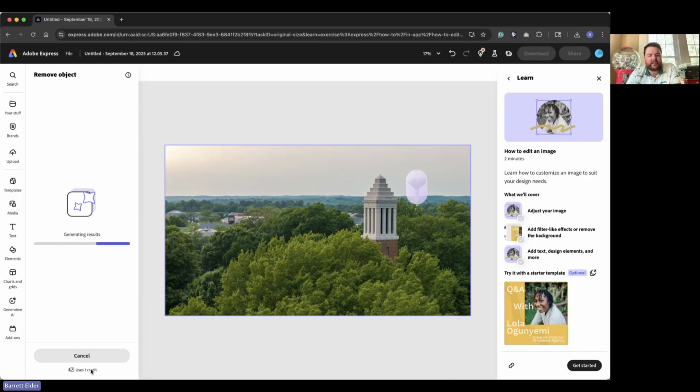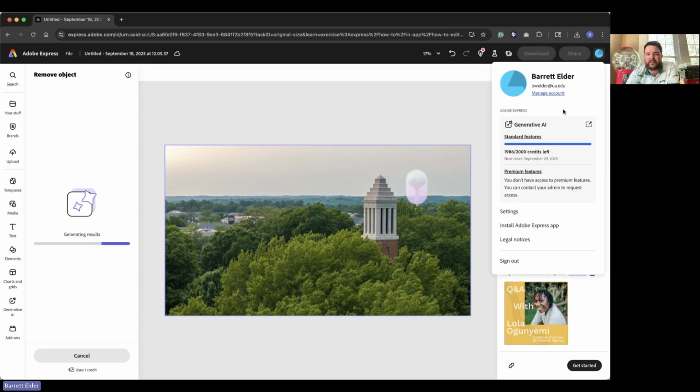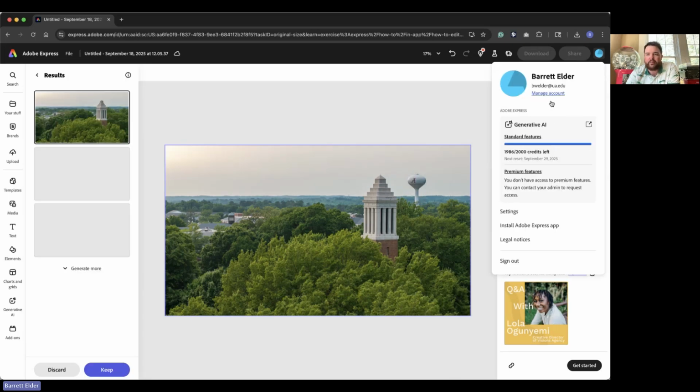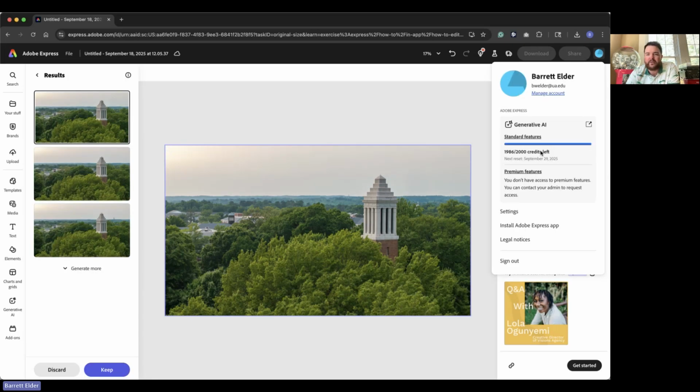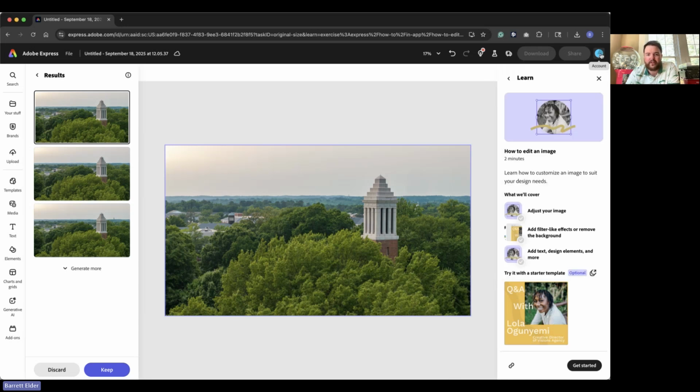So I'm just going to highlight it, go down here and click remove. You can see it says uses 1 credit. Everyone on campus has access to a premium version of Adobe Express that comes with a certain amount of credits. When you look at your profile here, it shows you how many credits you have left. So you have 2,000 credits, and I have used just a few of them. And it resets every year. It's going to reset here in about, let's see, 11 days. So that's great.